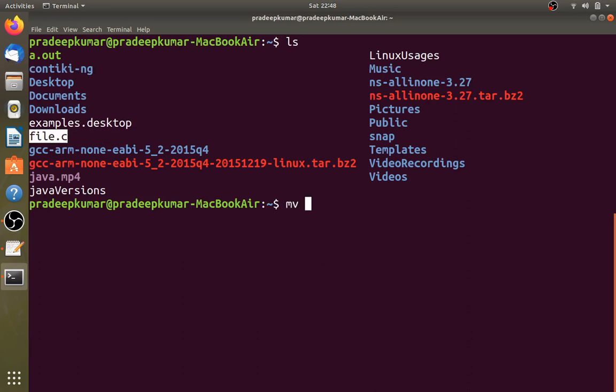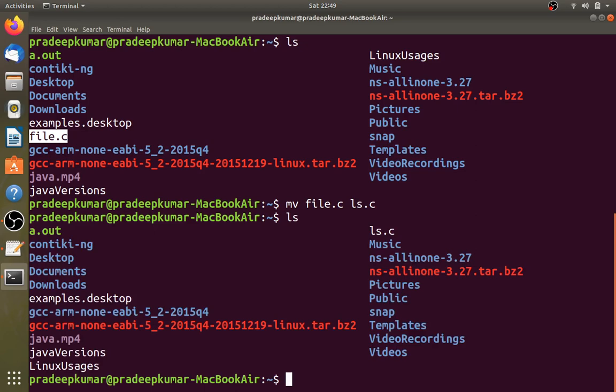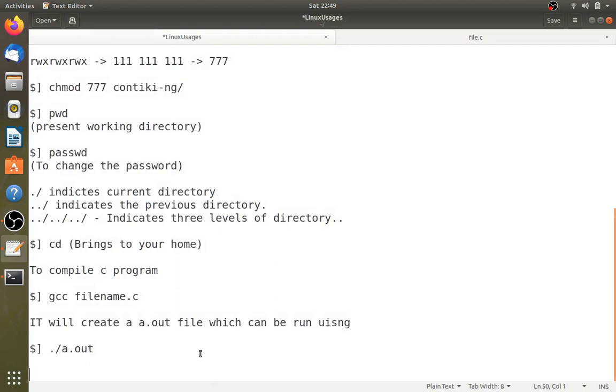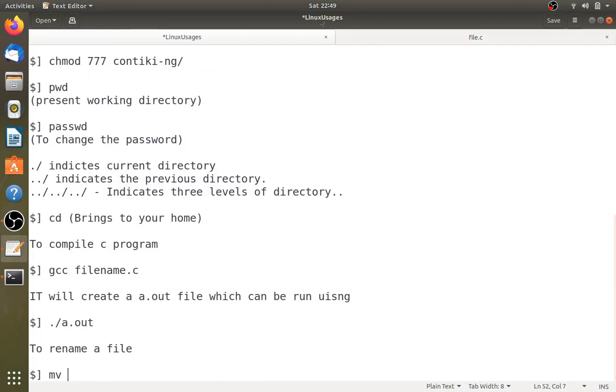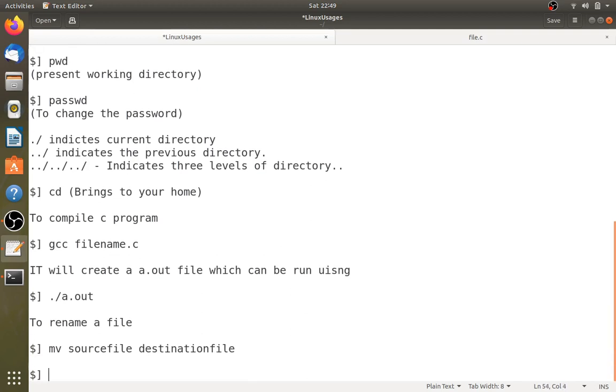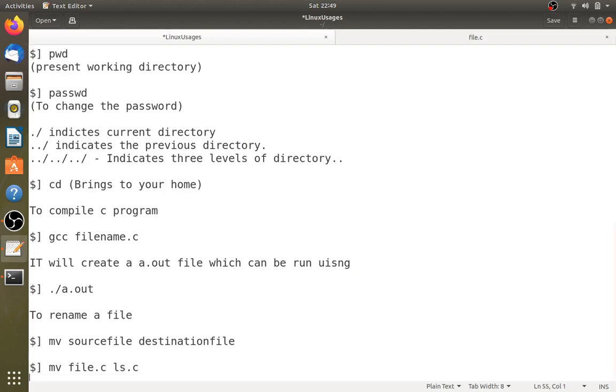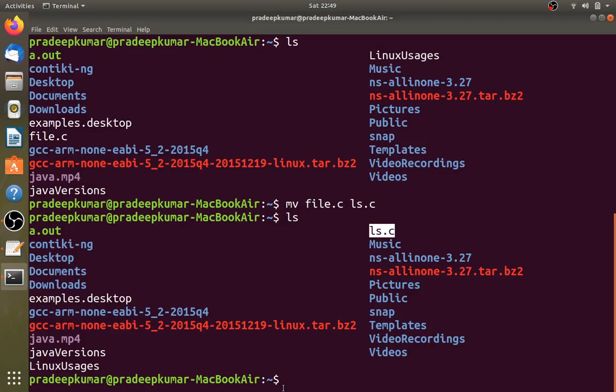Now I have a command called mv file.c, and then to which file I want to move. So let's say I want to move it to ls.c. So let me give the file name as ls.c. So now you can see that mv file.c ls.c. When I type ls now, I got a file called ls.c. So the file.c is moved. So to rename a file, the command is mv source file, destination file. So here in this way, my command is mv file.c ls.c. Okay, so now I have ls.c.